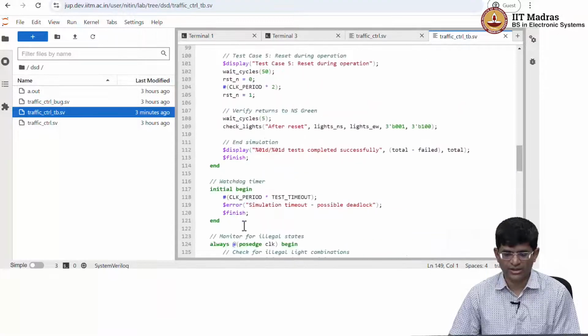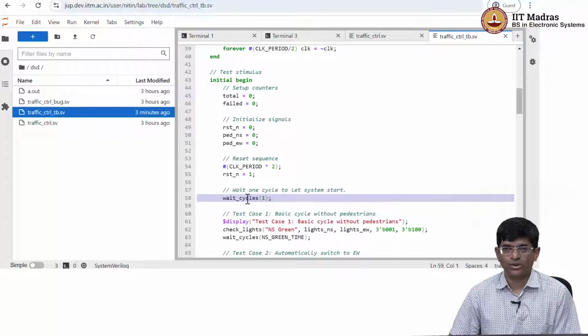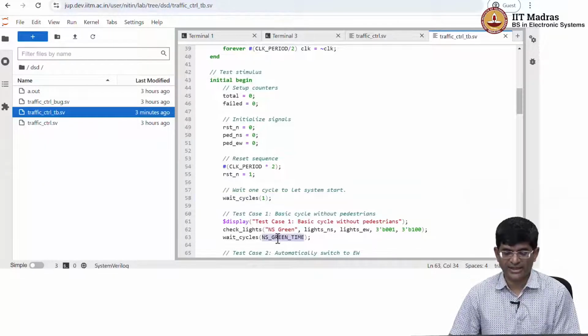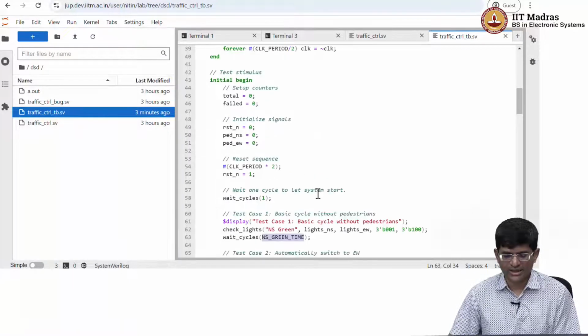It basically allows you to write a small piece of code like this: wait cycles of 1. That's enough to say, okay, now wait for 1 clock cycle. I can also say wait cycles of 10 and it will wait for 10 clock cycles. I can say wait cycles of ns green time in this case, where the green time has been defined in terms of number of clock cycles. So by saying wait cycles of ns green time, I am going to wait for that many clock cycles before proceeding beyond this point. As you can see, a potentially nice use case for a task.